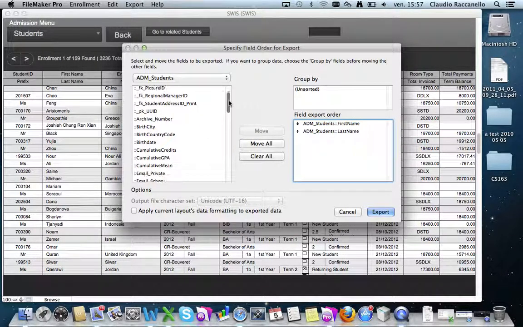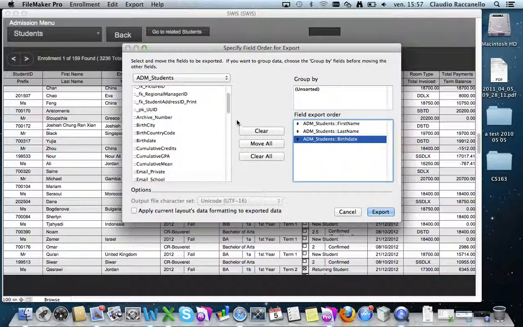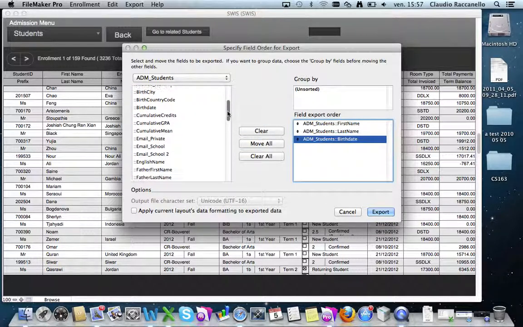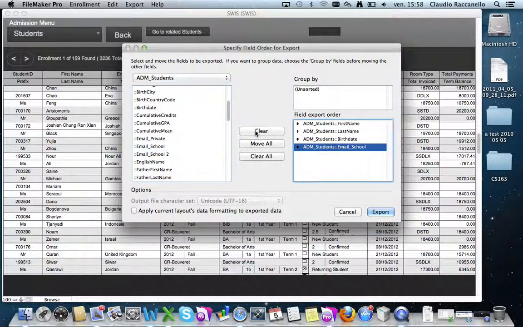So there we are. Here I can see that I have the birth date. I wanted the birth date, so I can move it here. And let me look for email. Oh, there you have email. So let me put email school and move it there. Now here I have first name, last name, birth date, email school.